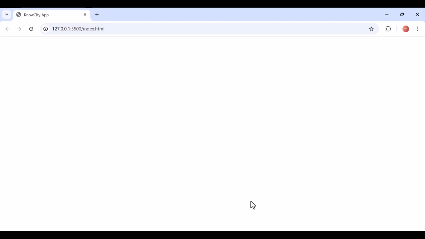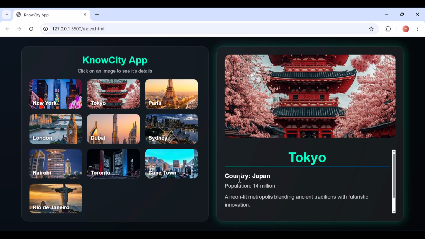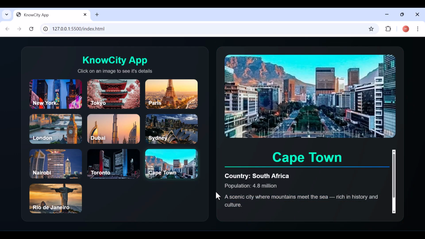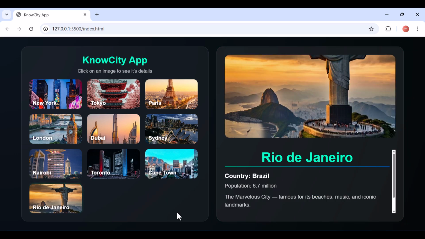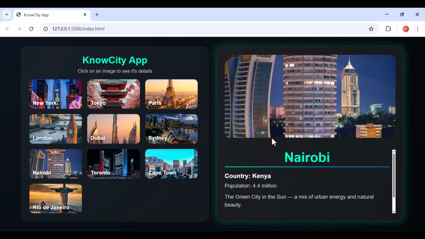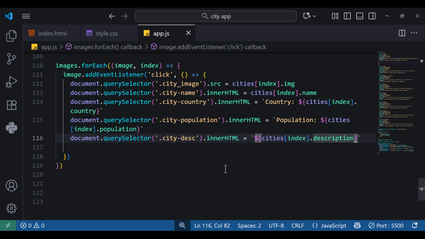So again, we check it to enjoy ourselves. So we say country Japan, population 14 million. Then we have this description. We also have Cape Town. We can look here, and we also have, let's check Nairobi, the green city in the sun, a mix of urban energy and natural beauty. Sure.